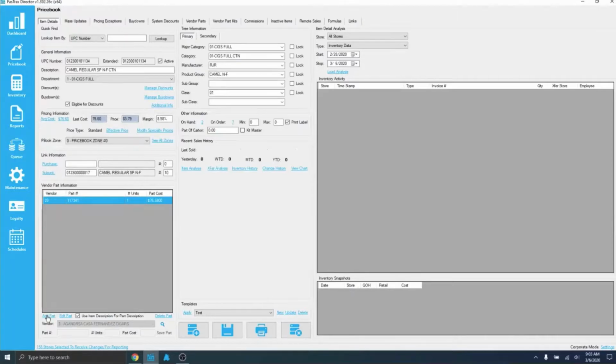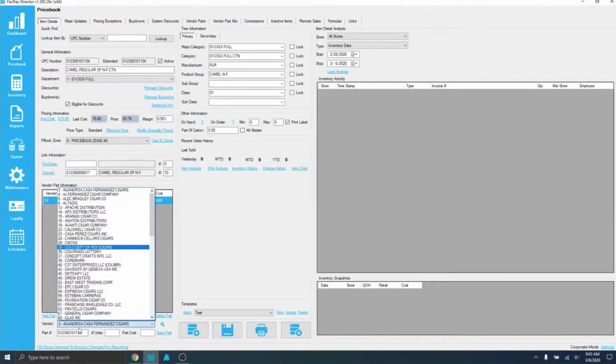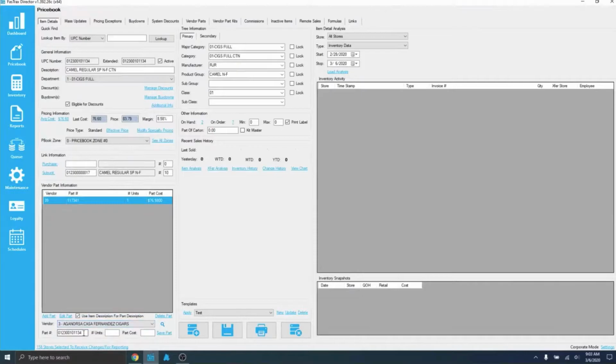So I'll choose add part. Then I have an option here of choosing what vendor this is for. Notice that the part number is automatically going to default to the UPC. Now I can change that, and more than likely I probably would, simply because, like I said at the beginning, vendor parts are generally going to be different than your UPC number. So let's say that I want to change this to ABC123. That would be altering that vendor part number.